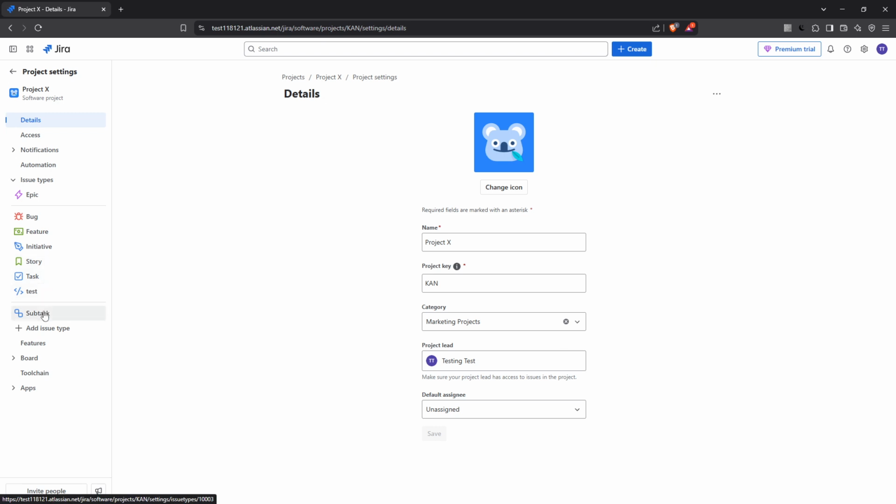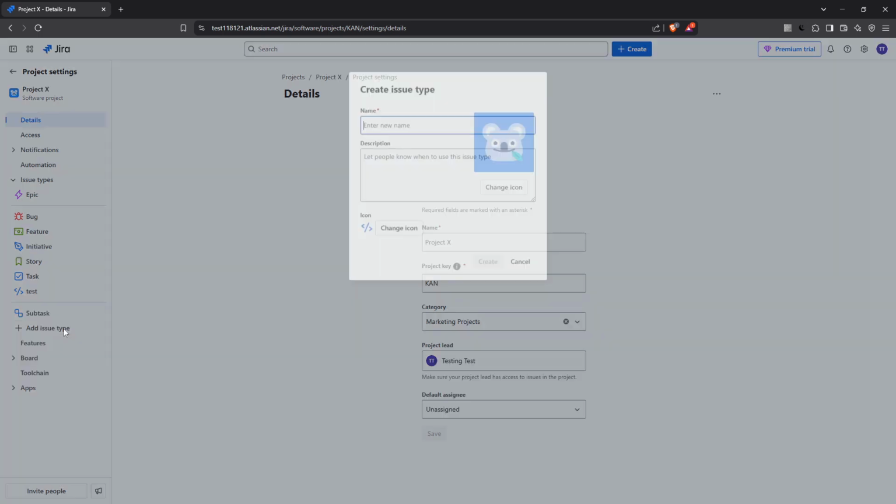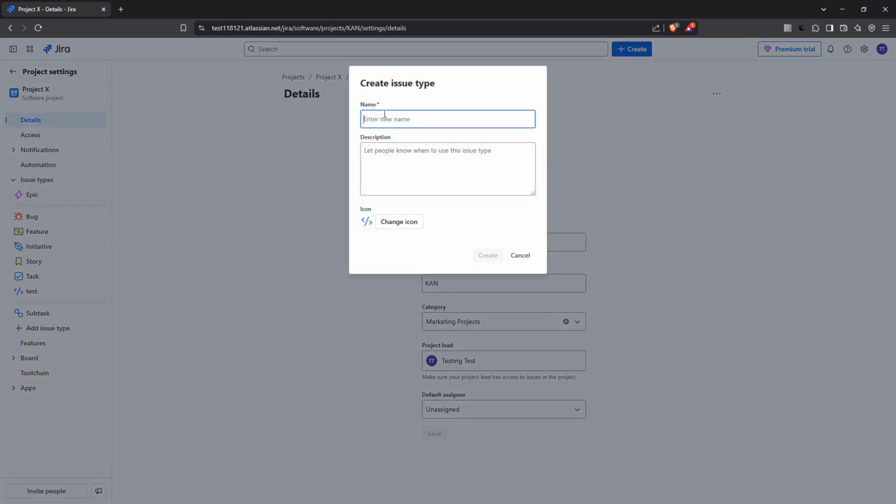Next, you'll spot a button that says Add Issue Type. Clicking this will allow you to create a new category within your issue tracking. Think of issue types as distinct categories that help you and your team differentiate the various tasks that need to be handled. Now it's time to name your new issue type.